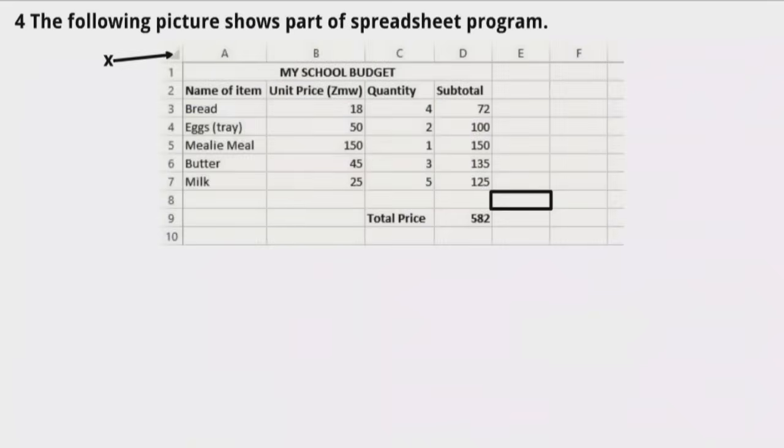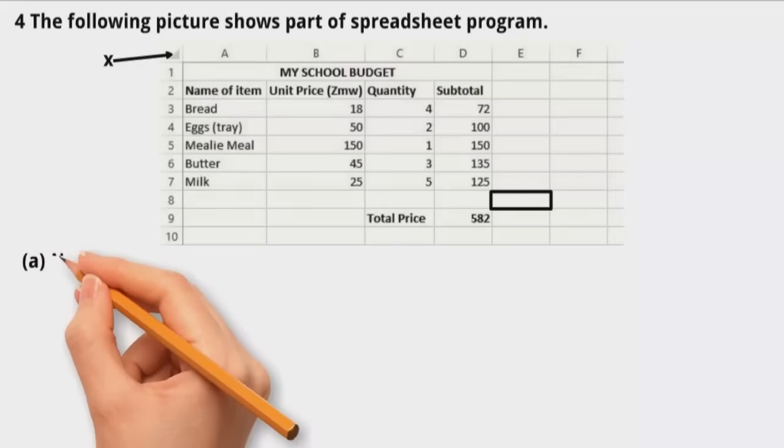The following picture shows part of a spreadsheet program. Now let's study the diagram and pay attention to details. After thorough study of the diagram, let's go and answer the questions. Now let's go to question 4A.